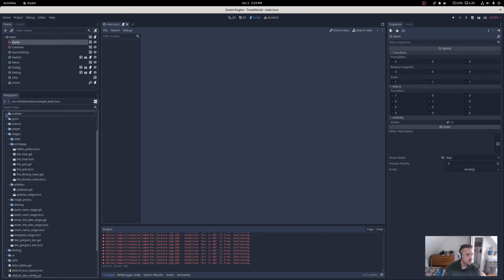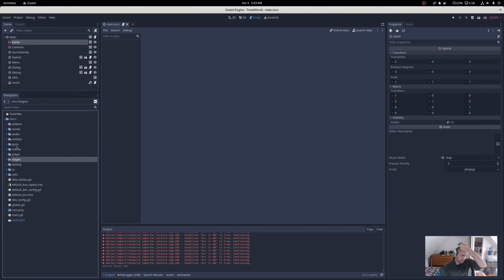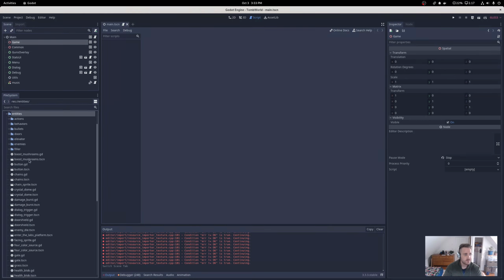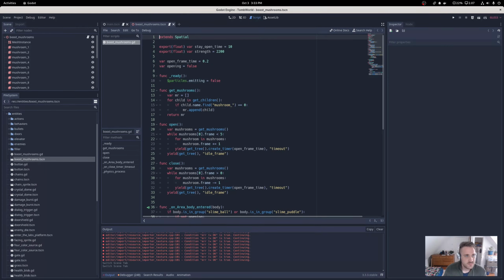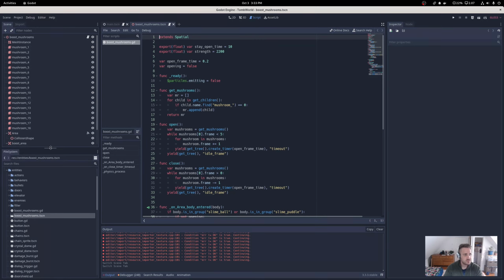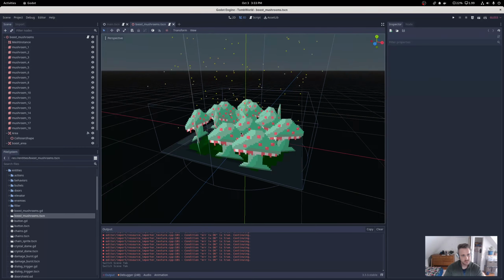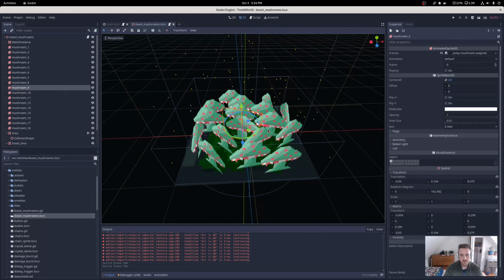So I mentioned a little while ago that all of the stuff in a level goes into the entities folder. So we'll talk about everything in here except for enemies for now. So let's just look at how boost mushrooms work. They're the first one. They're kind of cute. It's a scene like all the other scenes. It's a collection of these little mushroom animated sprites.